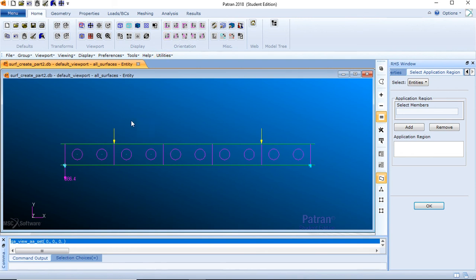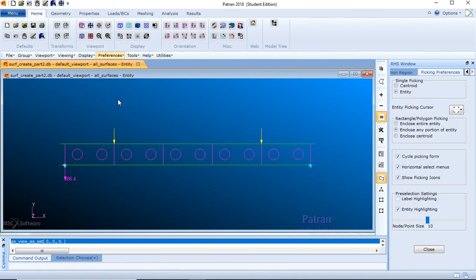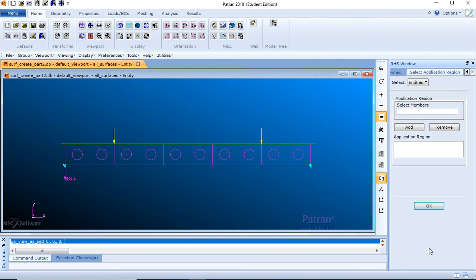Okay, now that we have the front view, in preferences we're gonna change picking. On picking, for a better tool, we're gonna put enclose entire entity. Once we select it, we select close, and on select members, we're gonna select the top and bottom flange. We're just gonna be careful to select just the top. You can see, there we go, we selected the part of the top.